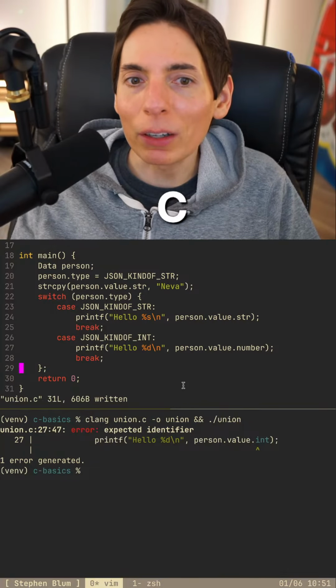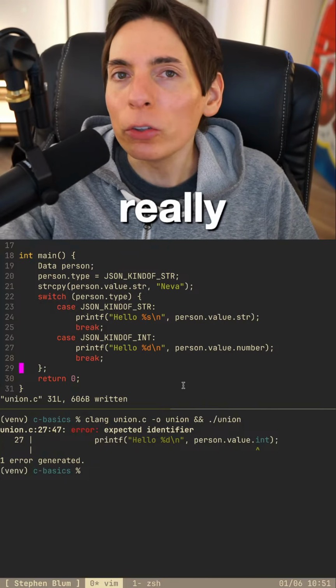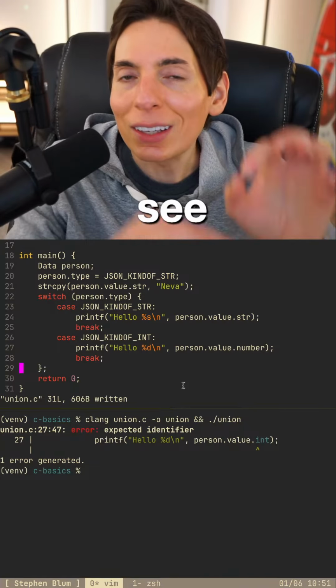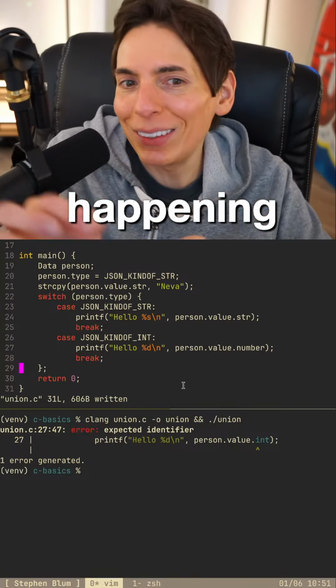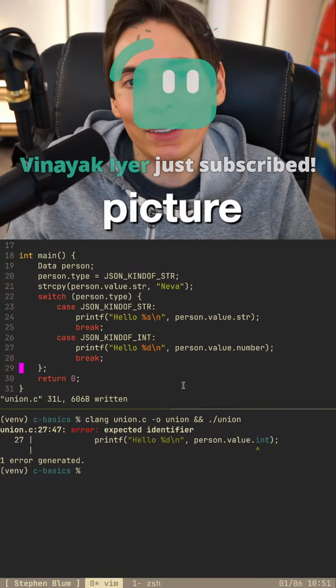Yeah, C is fun if you want to learn assembly as well. It's really neat when you're learning assembly and C, you can kind of see what's happening. The picture clicks in a lot better.